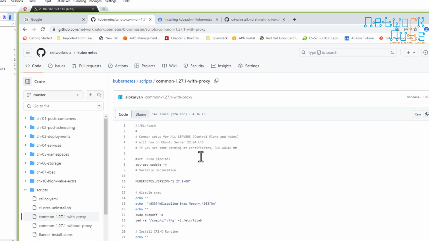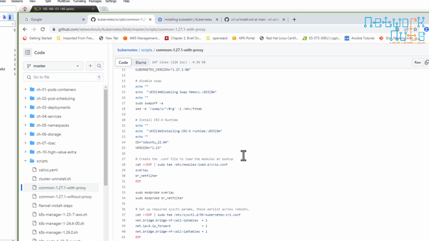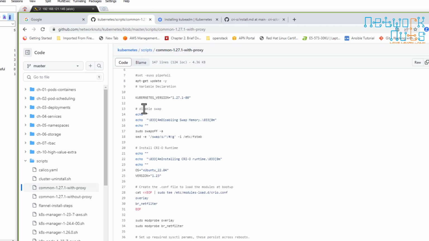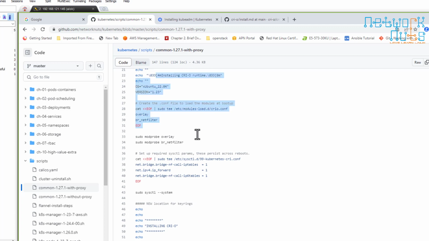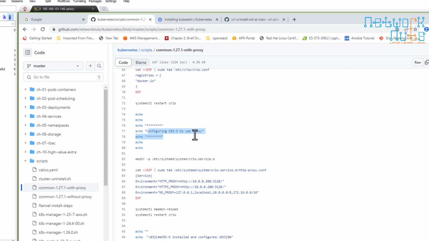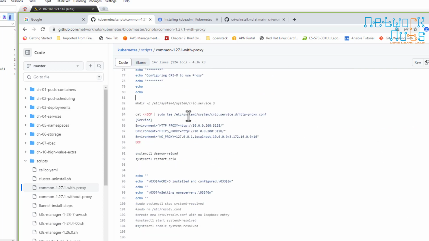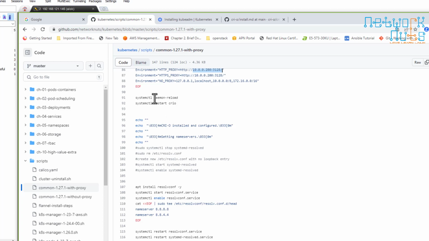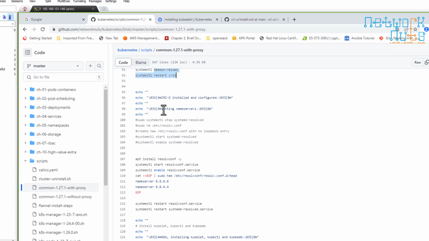So what this script will do, I'll give you in a nutshell. It is going to disable the swap for me. It is going to install the Cryo. Then it is going to configure the Cryo to use the proxy. So what I'm doing, I'm creating a drop-in file for the Cryo. So this drop-in file will tell the Cryo that we are using the proxy. Now, if you are using a different IP address for the proxy, feel free to change it here. Then restarting the Cryo, then configuring the DNS name servers here.